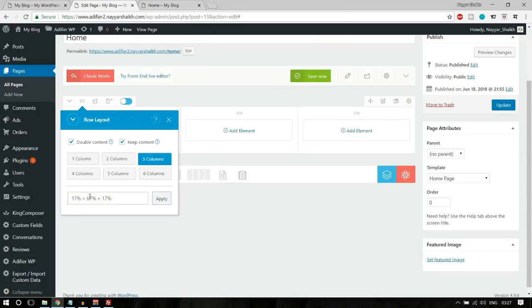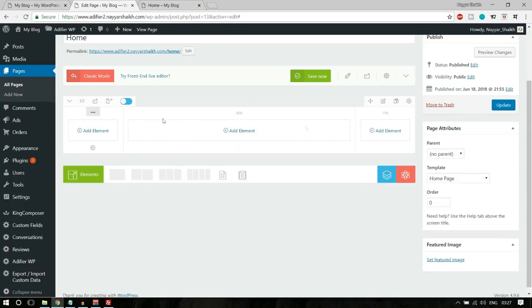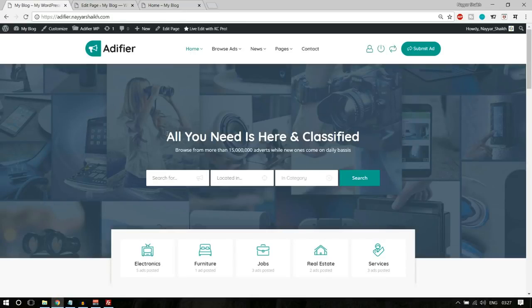Okay, sorry, I think we have to make it 66. Make it 66, click on apply. Now we can see we have 17% gap from both sides, and we have a 66% column in the middle. And in this column we have to type in this thing. Whatever it is, all you need is here: classified, browse more than 15 million AdWords, whatever it is. Okay, we have to type this thing.